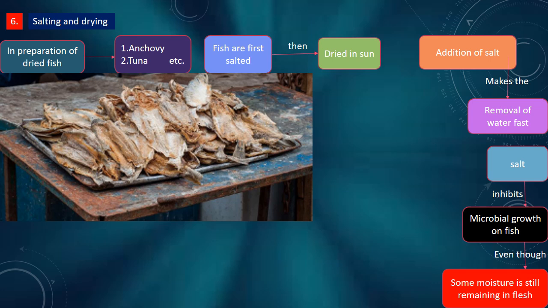Salting and drying. In preparation of dried fish, anchovy, tuna, etc., fish are first salted, then dried in the sun. Addition of salt makes the removal of water fast. Salt inhibits microbial growth on fish, even though some moisture is still remaining in the flesh.